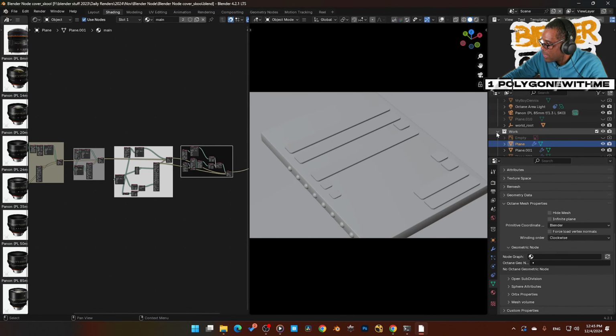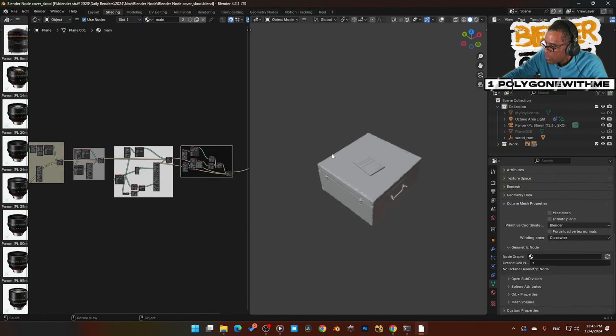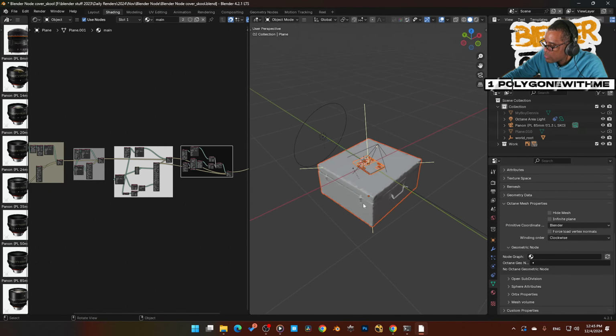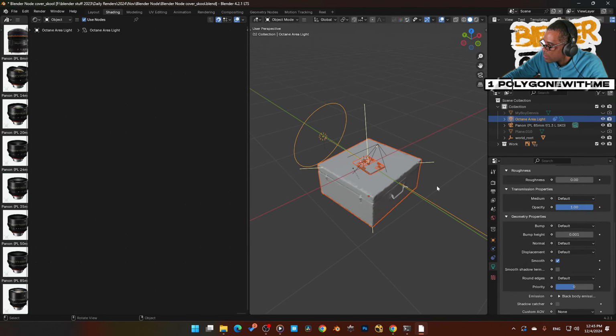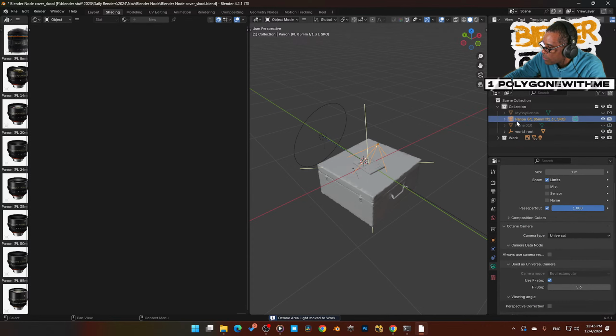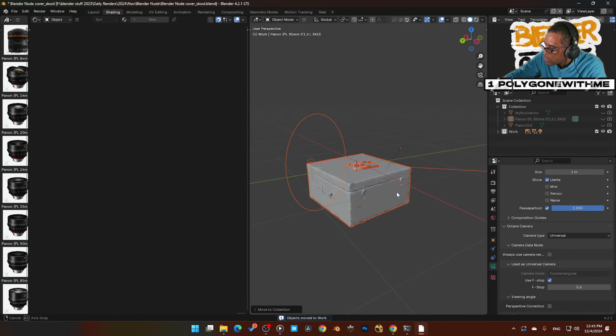And I just want to do a little bit of housekeeping over here to make sure everything's in the right collection. I want all of this with the light. Let's put the light in the same collection. The only thing we don't need in here is the camera. But I want all of this stuff to be in the right collection. Okay, there we go.